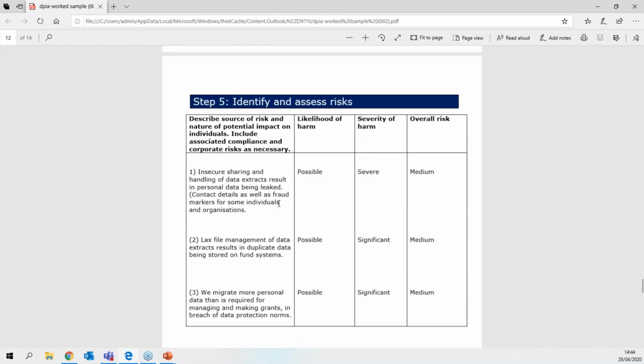And here I took out most of the risks they identified. I had to keep it to the barest minimum just to be able to show you an example. It says, describe the source of risk and nature of potential impact on individuals. Remember, I said it needs to include associated compliance and corporate risk as necessary. Let me just take one through: insecure sharing and handling of data extracts results in personal data being leaked, contact details, as well as fraud markers for some individuals and organizations.